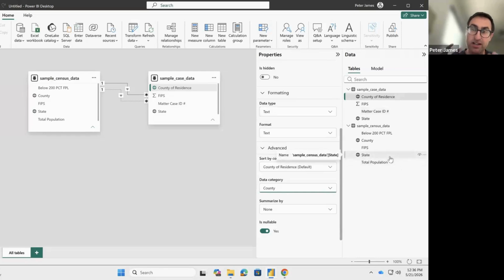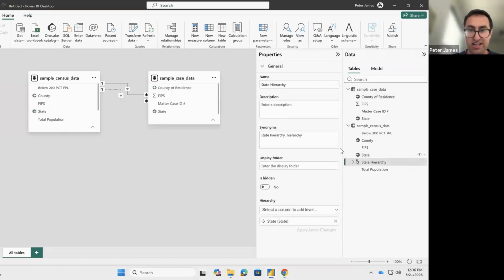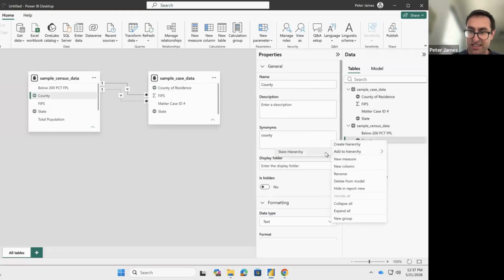screen, sort of related to mapping, is that Power BI needs to understand whether any geographic units, such as counties, are in any kind of hierarchical relationship with each other. So in this case, counties are all contained within a state. So what we'll do here, on the census data, is select create hierarchy, and that's creating a hierarchy for the state. Then we're going to click on the county field and add it to the state hierarchy.